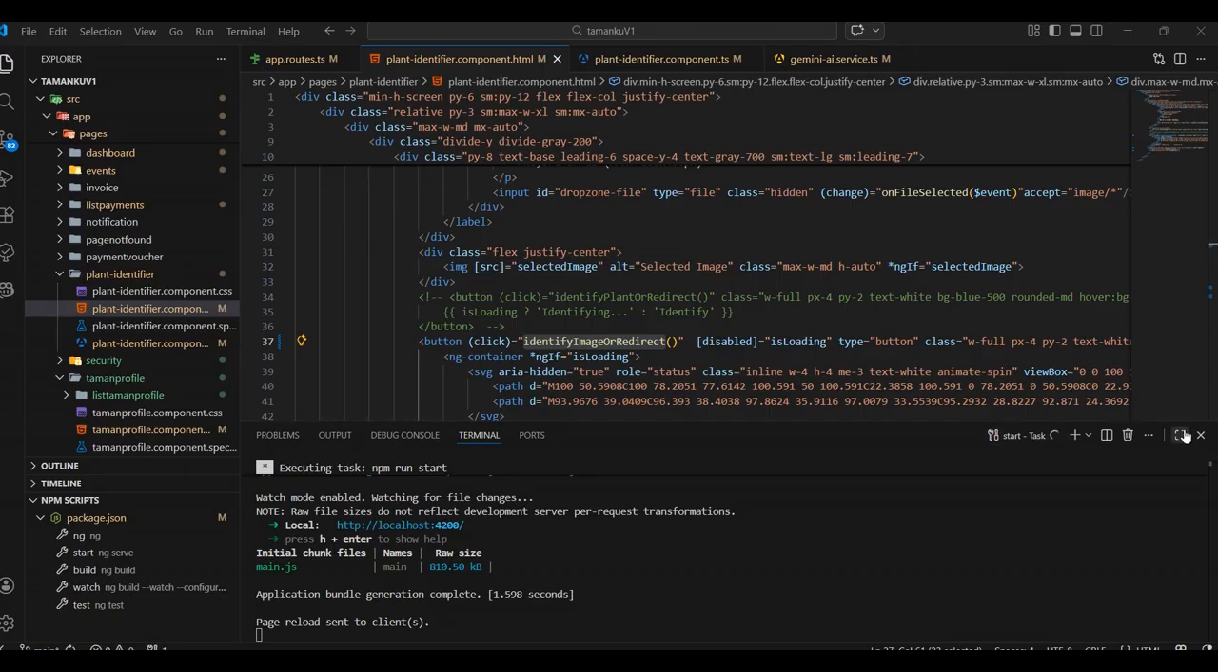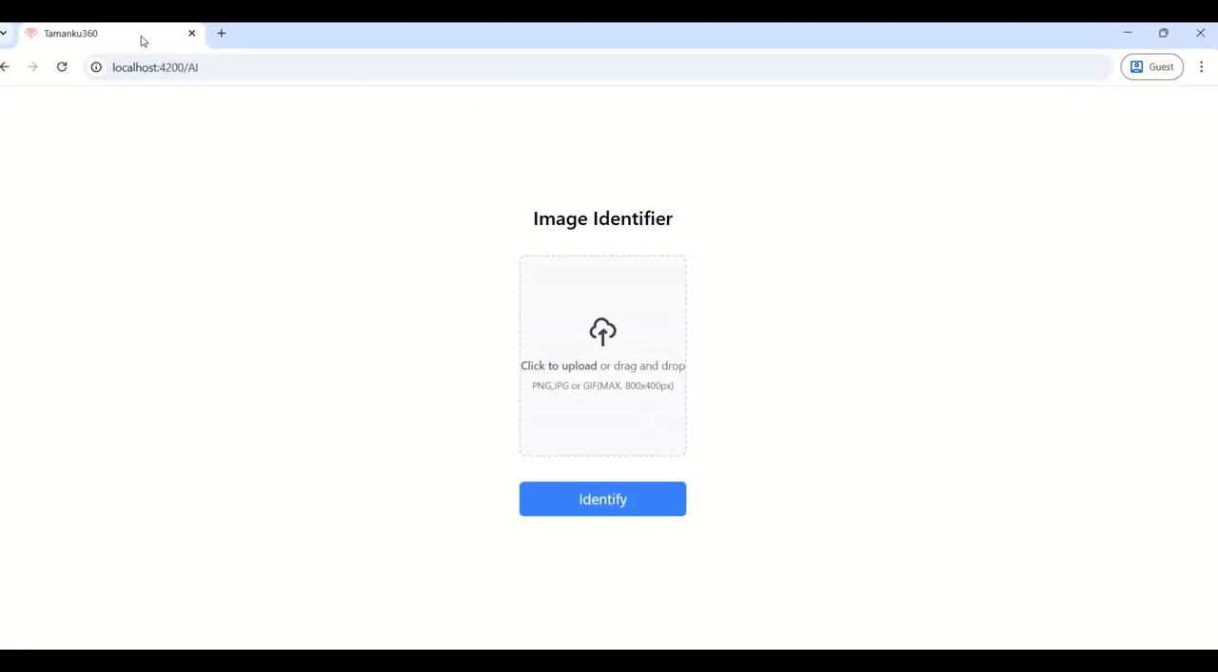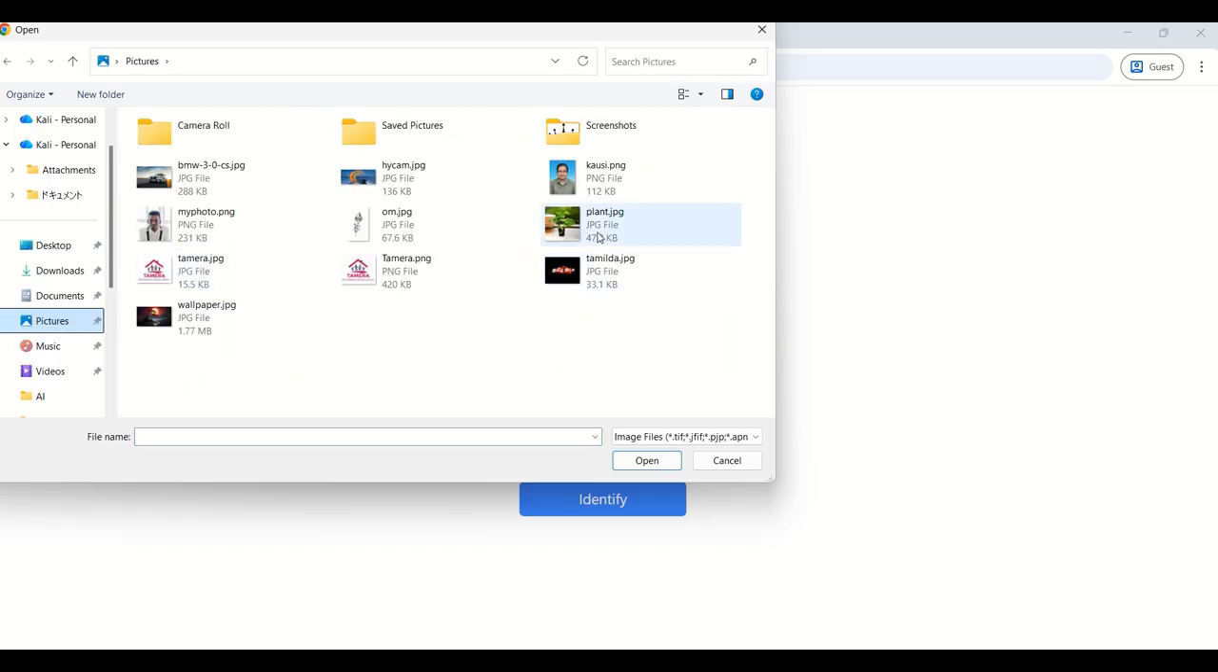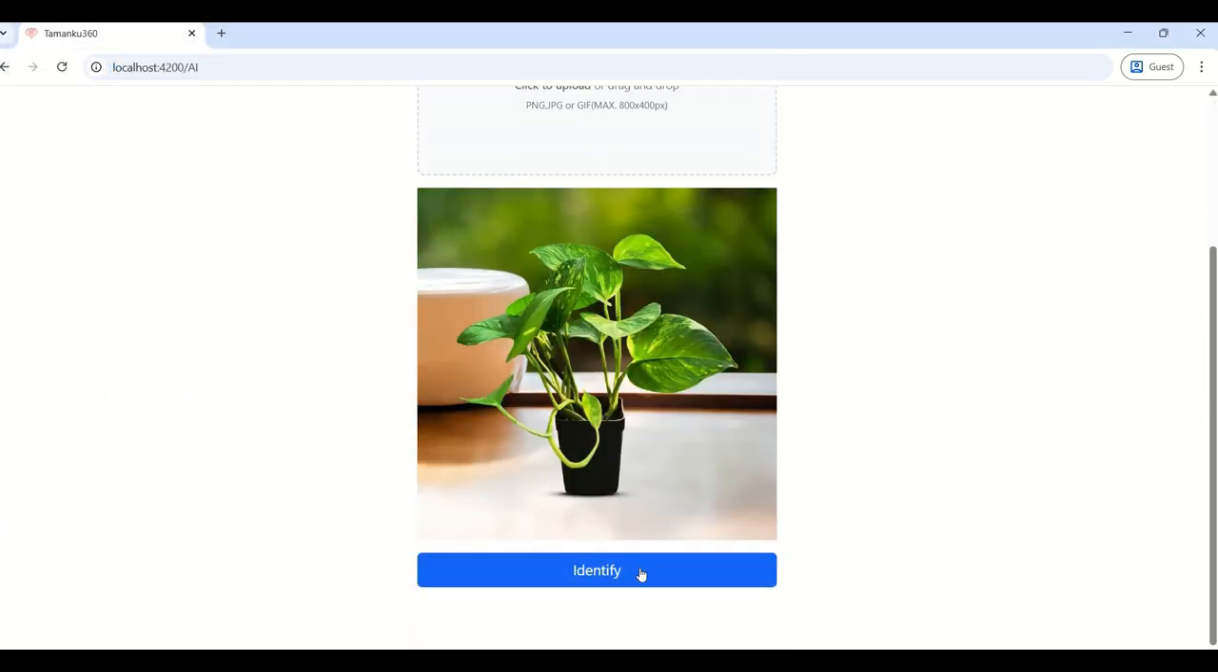So let me show you the demo first. Looking at that, this is my localhost, this is my URL. Let's upload a picture, then try to identify.